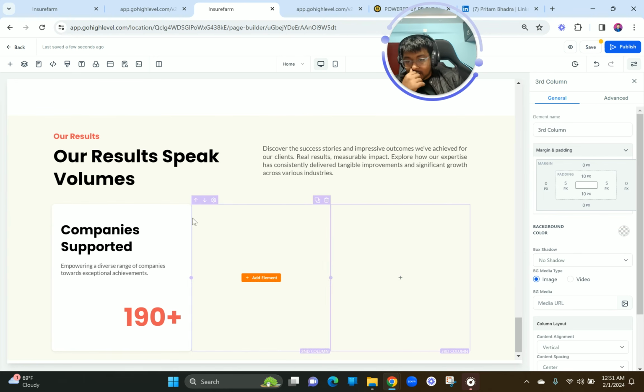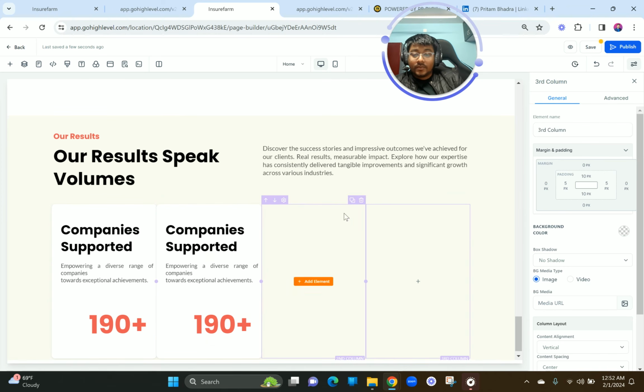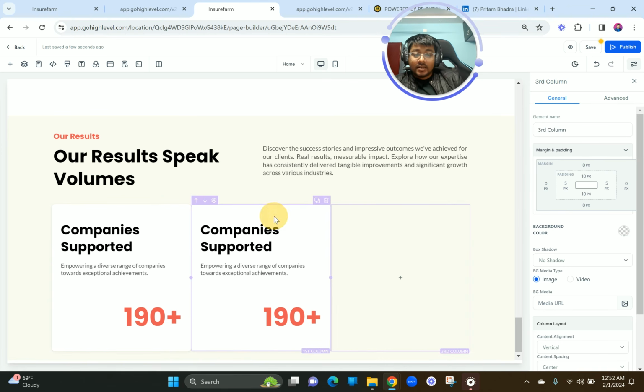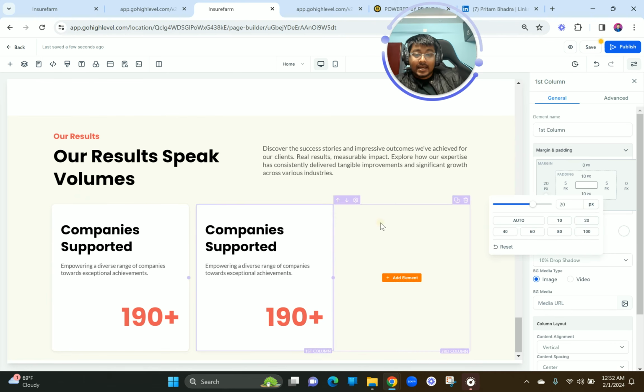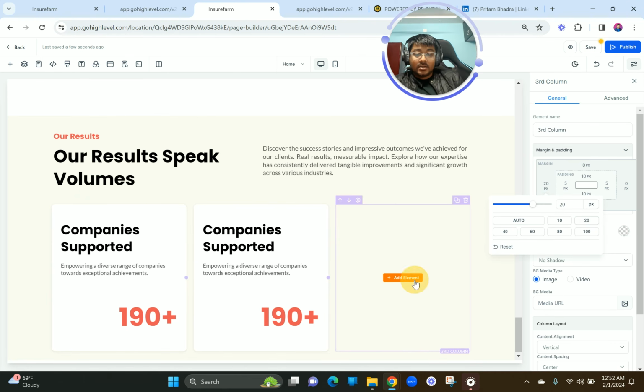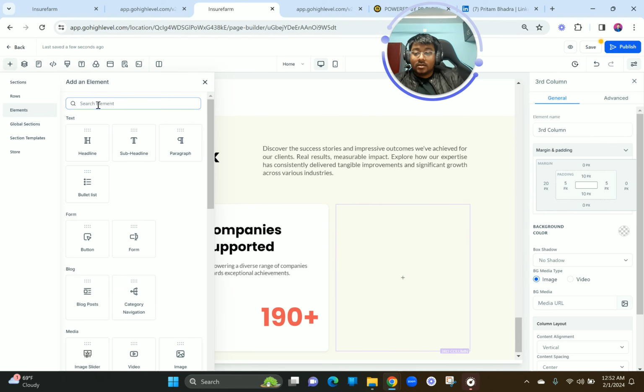So let's proceed forward and duplicate this. Let's enjoy a bit of our hard work, right? So we want to make it 20 pixels here, and then we also want to make it 20 pixels here, and here it's going to be an image, right? So image is here.